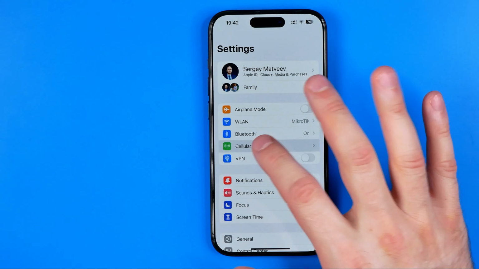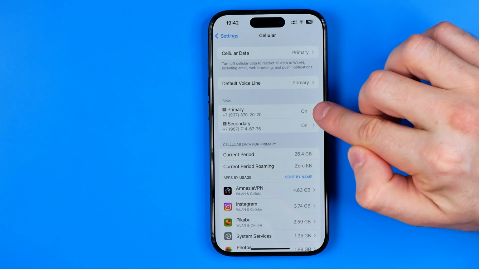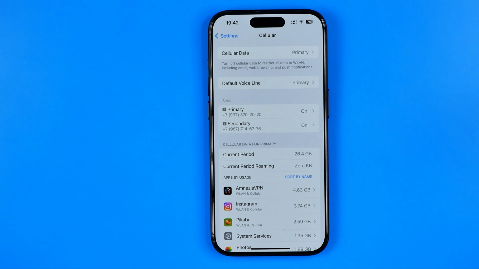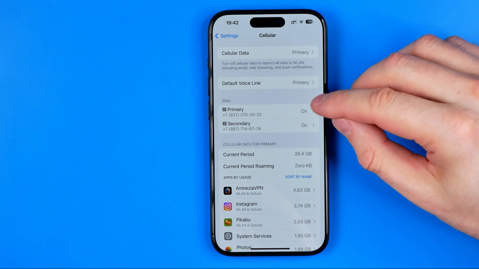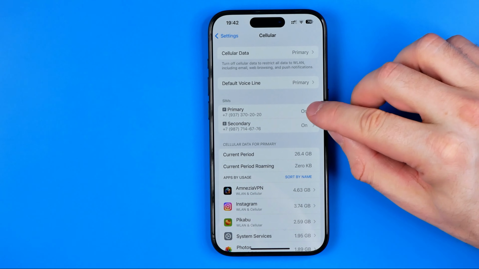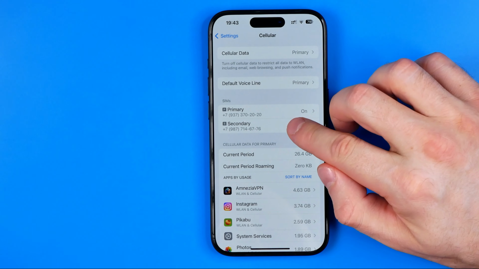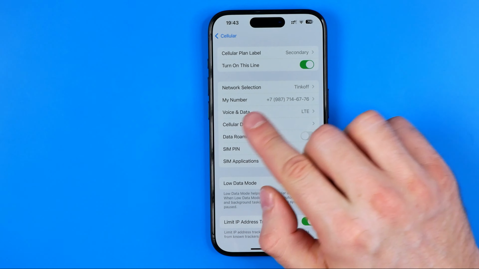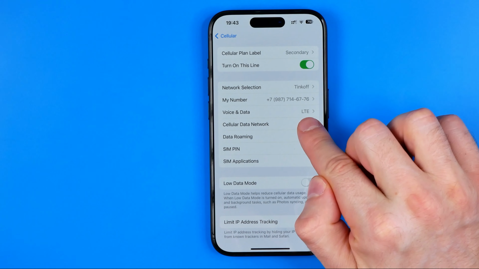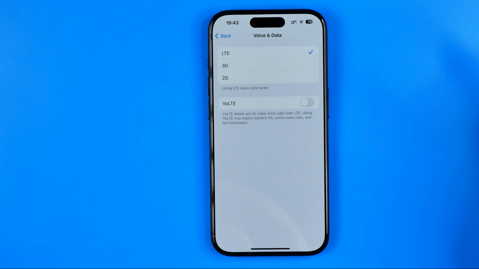Here, as you can see, I got two SIM cards here, and if you have several SIM cards, it could be physical SIM cards or eSIMs, it doesn't matter, then we can activate 5G separately for each SIM card. So now I'm gonna enter that one, and here we can easily find the option voice and data. Here it is set to LTE, which equals 4G, and then we can enter it.